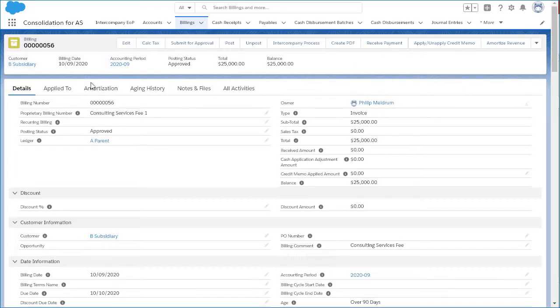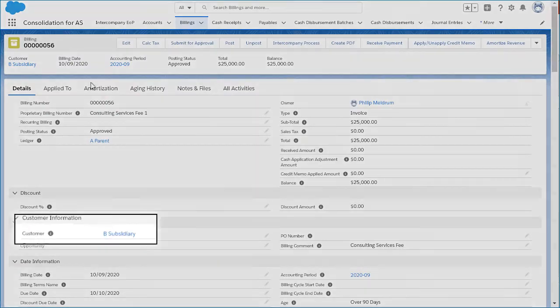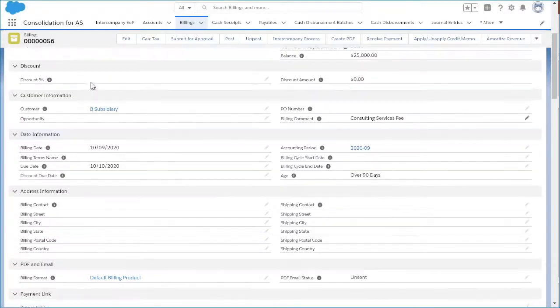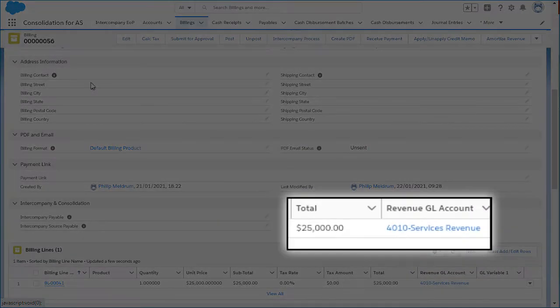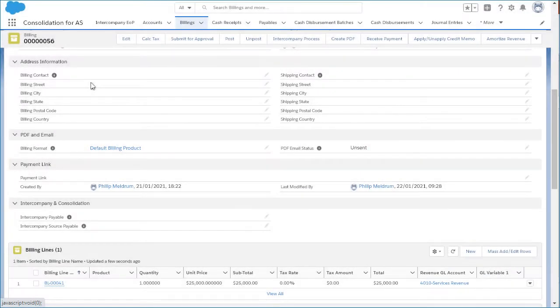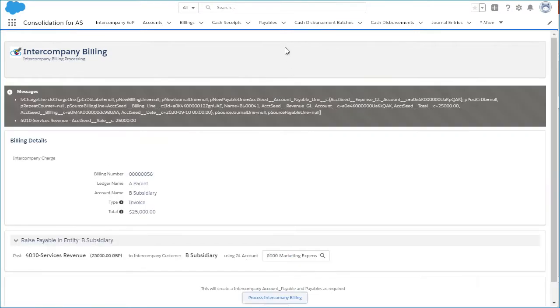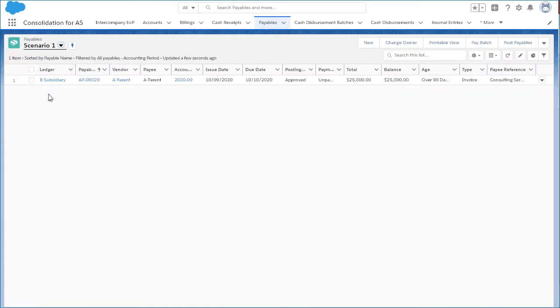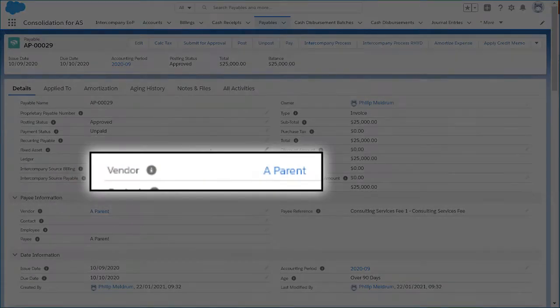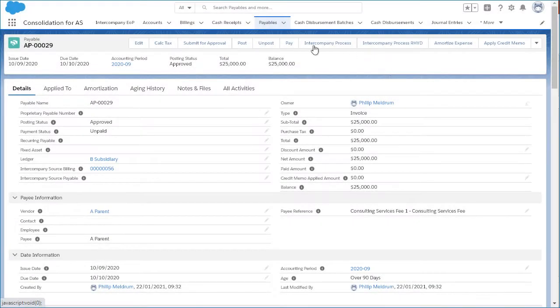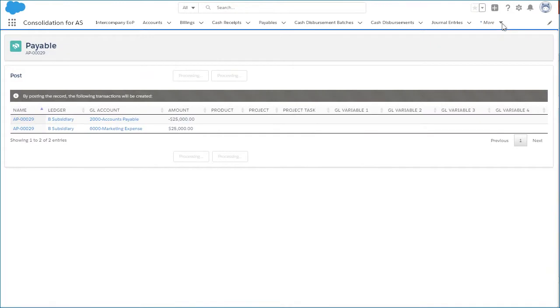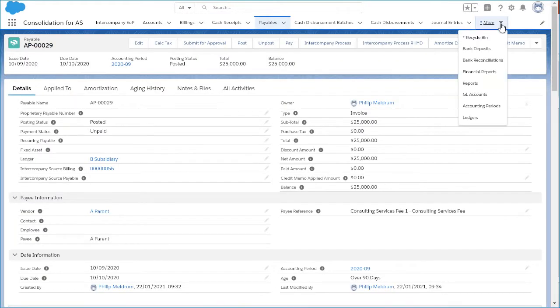Here's the billing raised in the parent entity, with the subsidiary as the customer, with a revenue account of service revenue. To create the payable in the subsidiary, we go to Intercompany Processes. You choose the expense account and click the button. If you go to Payables, you can open the newly created payable, which has the parent as the vendor. If you post the payable, you can see the results of the postings in a report we've created.